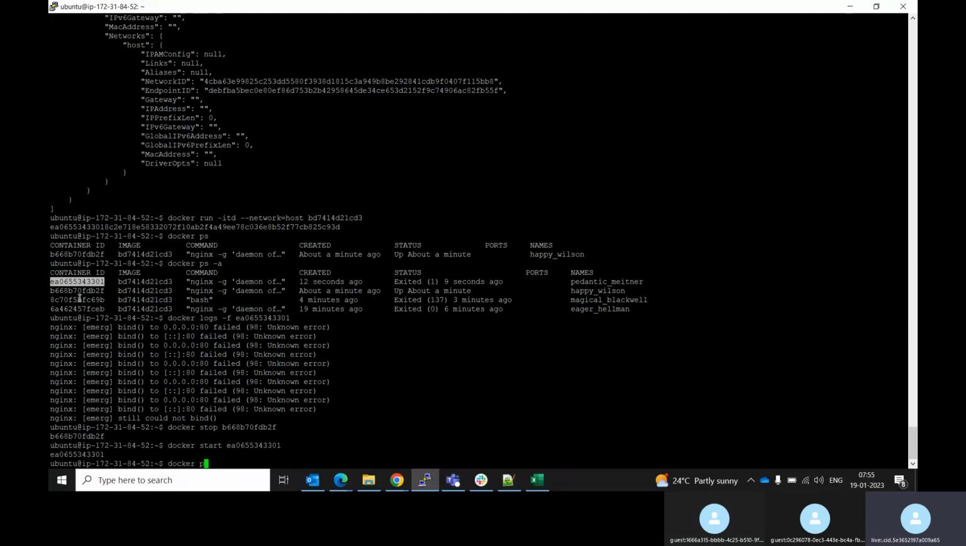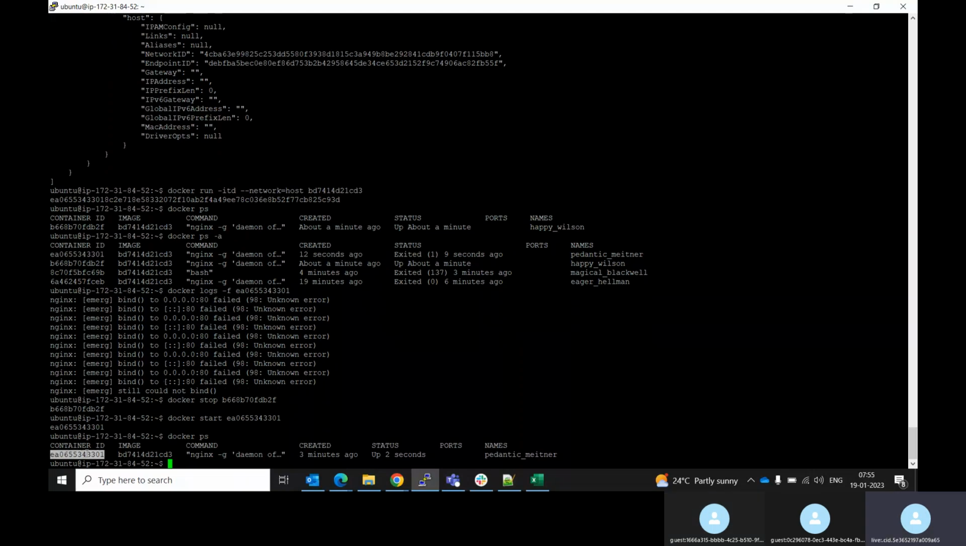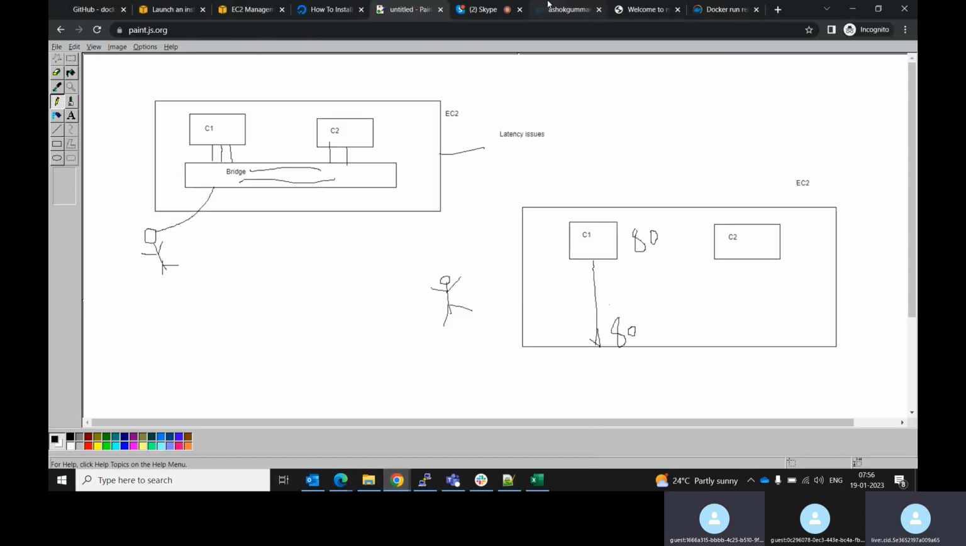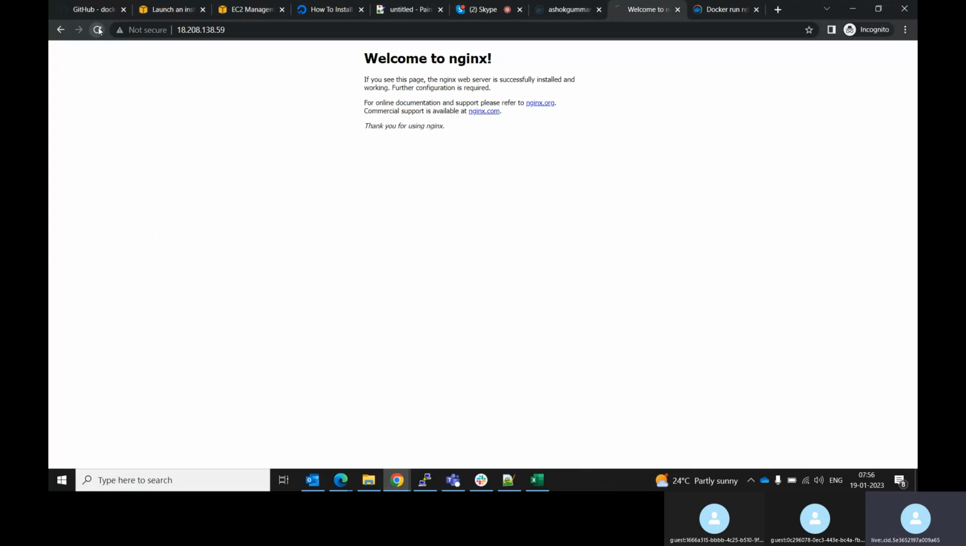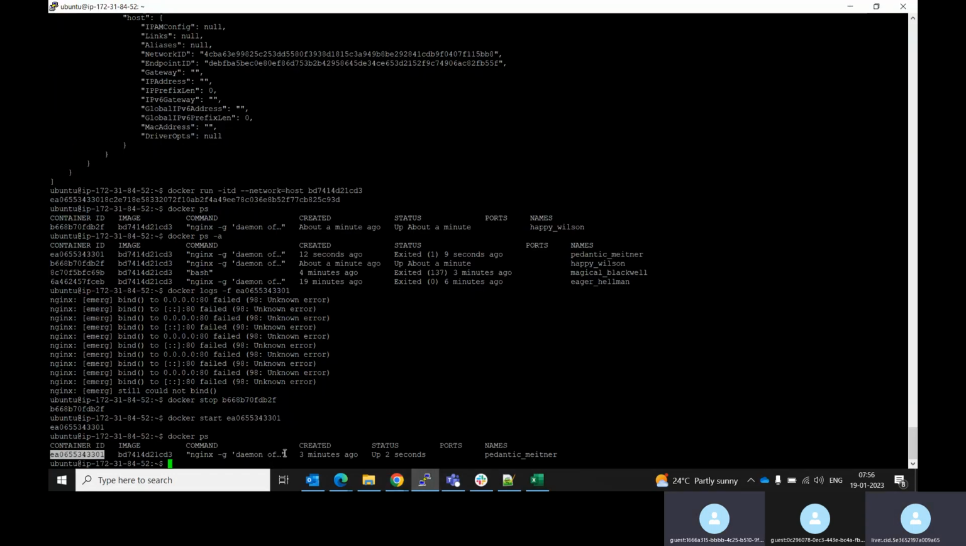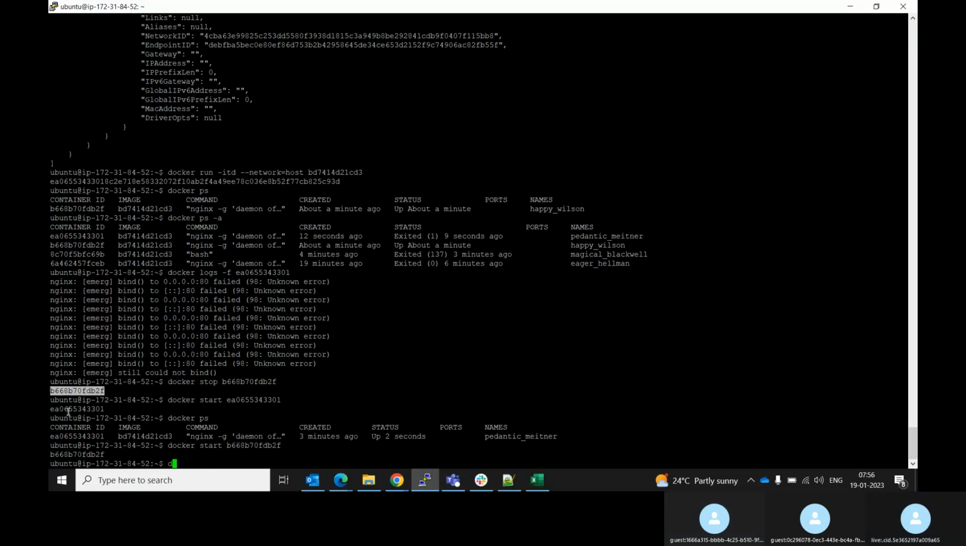See, now if you do PS, this container is stopped, because the container which was using port 80 has been stopped. Obviously, now the other one will work. If I hit the same thing, it is the same because it is using port 80. Now, if I try to run this container, it will throw an error.